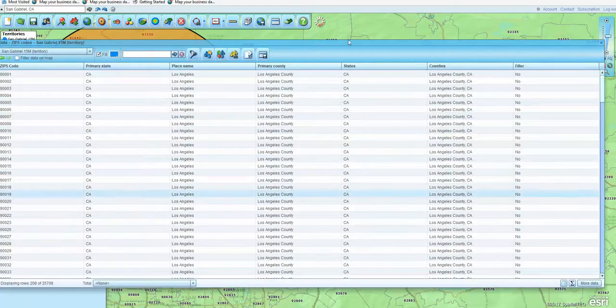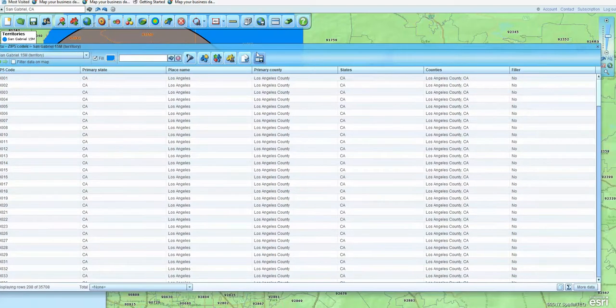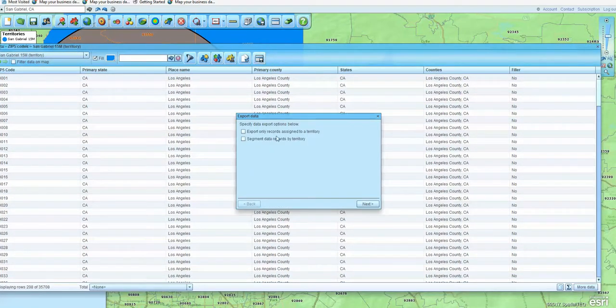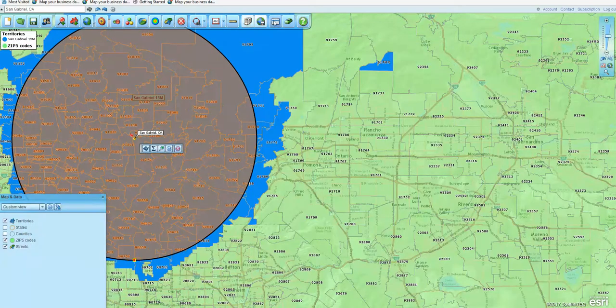Now, in the data window, you'll have counties listed, you'll have states listed, and you'll have the zip codes listed. And in this case, there's 208 zip codes of the 35,708 boundary zip codes around the country, and you can export that list out right on that button right there. You'll export it out as a CSV file. If you close the data window, you can always open it back up again right there.